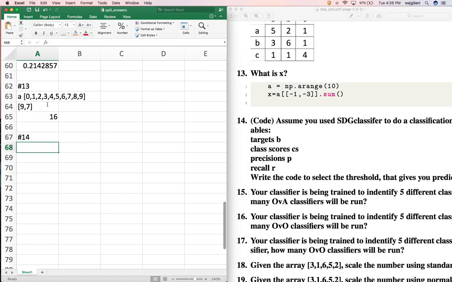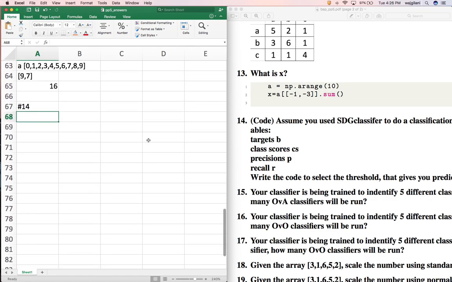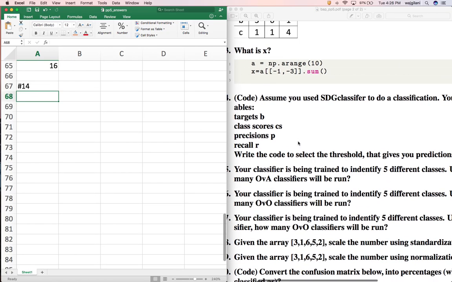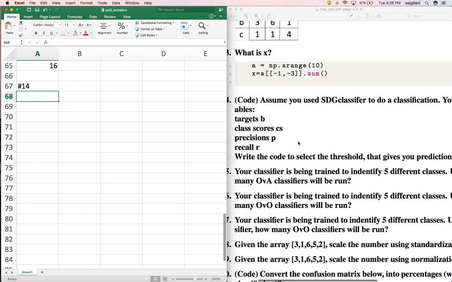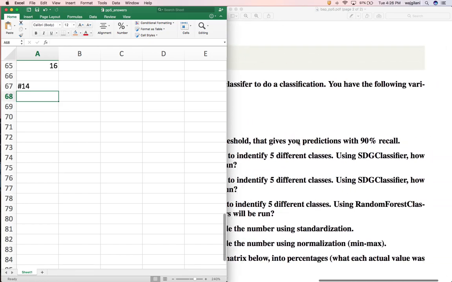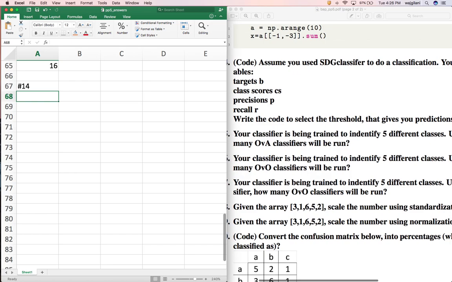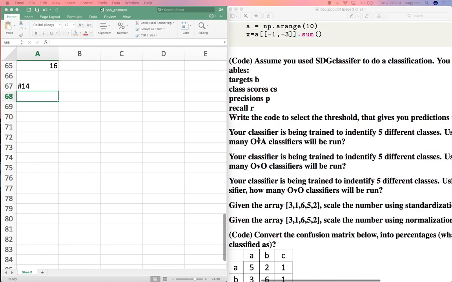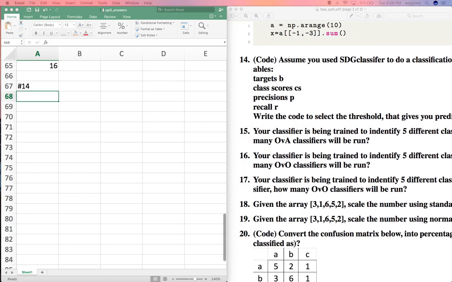Number 14, we're almost there, guys. Assume you use the SGD classifier to do a classification. You have the following variables. Targets B, class scores CS, precision P, recall R. Now, what do we want to do? We want to write the code to select the thresholds that give you a prediction with 90% recall.